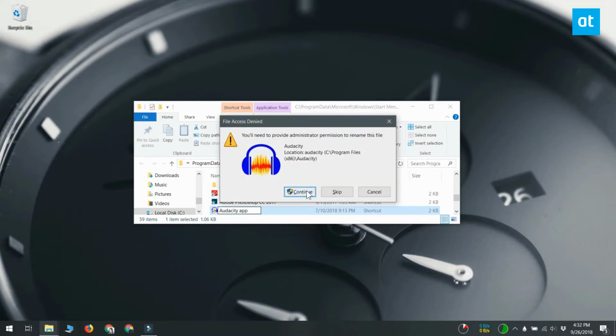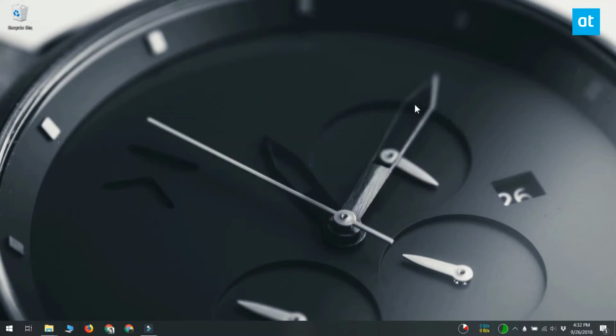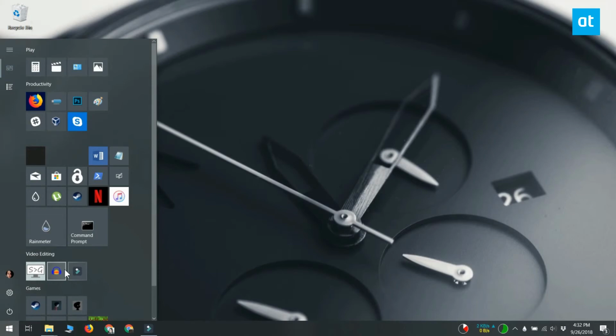Once you've renamed the app shortcut, open the app list in the Start Menu and it will reflect the changes that you've made. Since the apps in the app list are sorted alphabetically, changing the name will also change the order that it appears in the list. If the app is pinned to the start menu, the change will be reflected there as well.